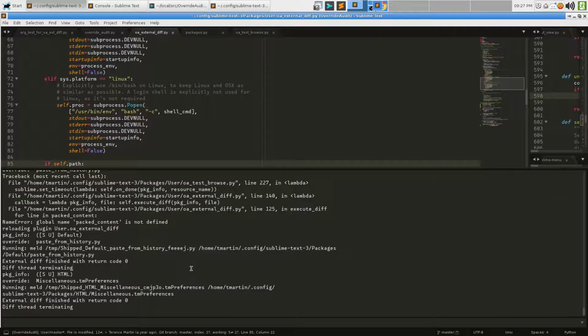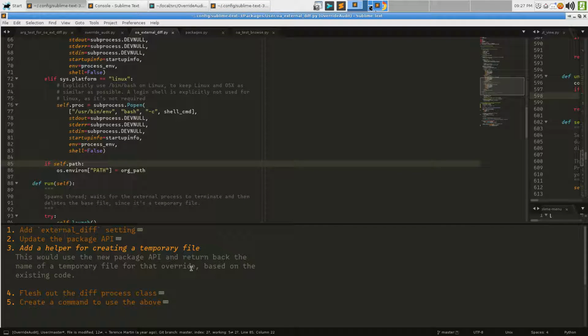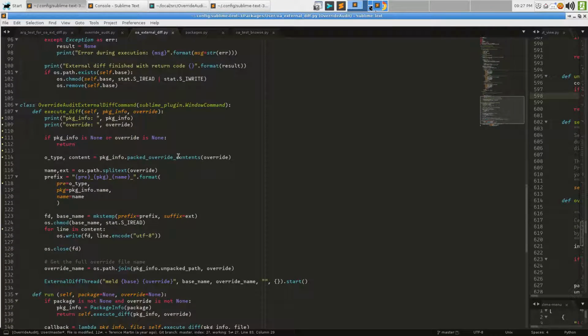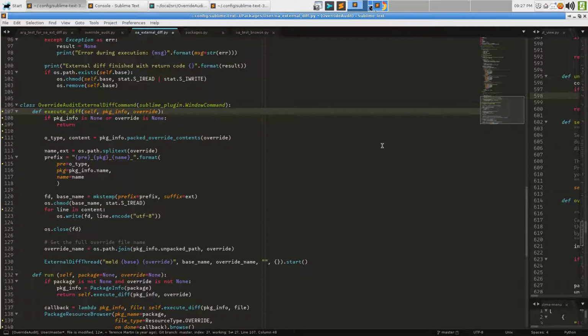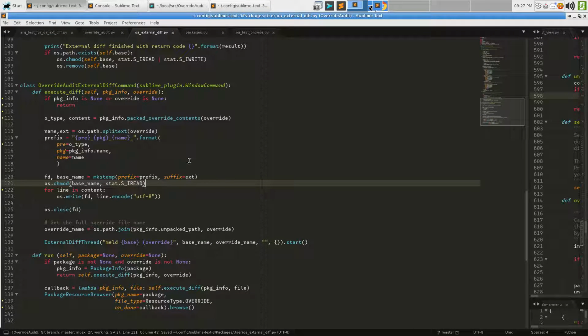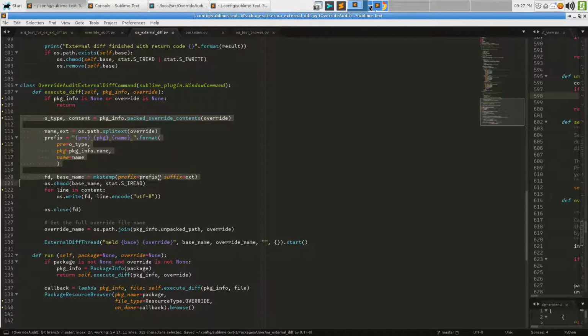So that's that. So if we do this, we want to create that helper for creating a temporary file. That's why we wanted to test that. We can get rid of this now, I would imagine. Probably don't care about that part. But all of this is kind of what we want to have as the helper for this, so that we can just call a single helper function with a package info and an override name and get back the name of a file. And then this one's also getting a name of a file.